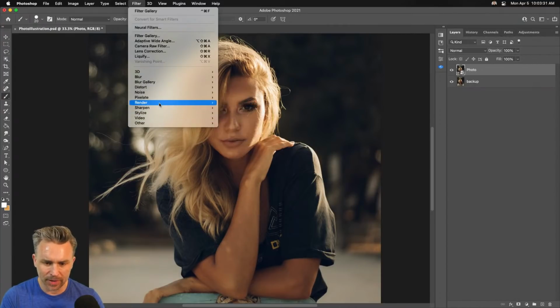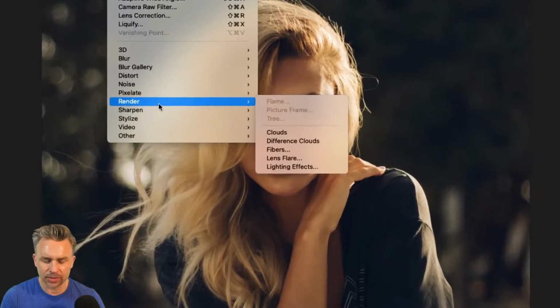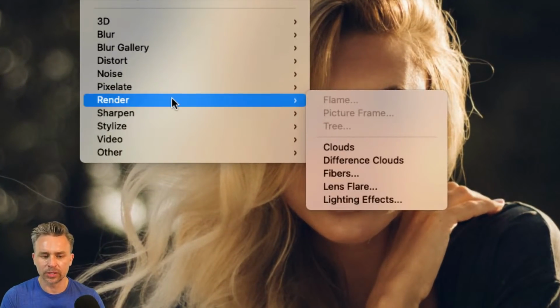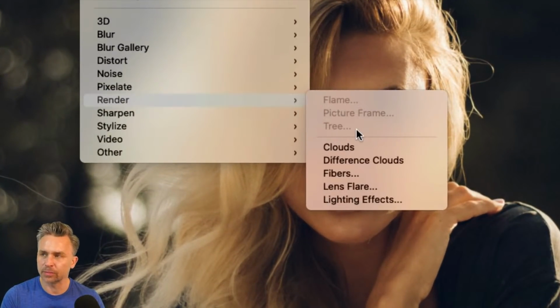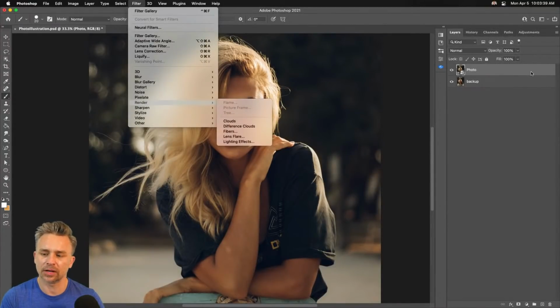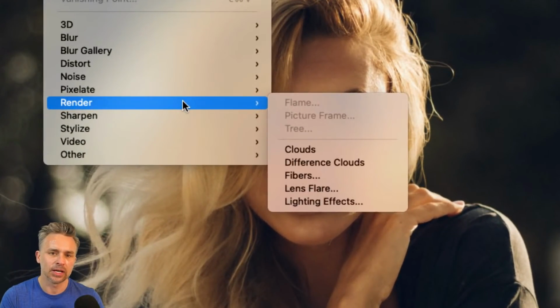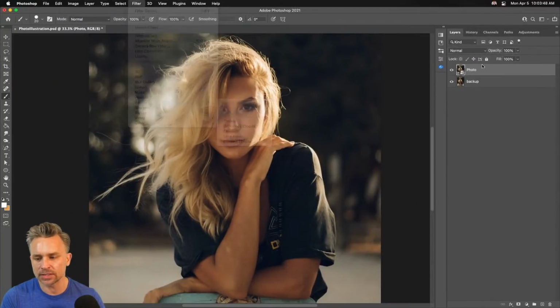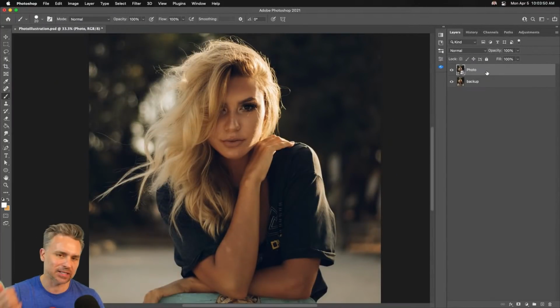Oh, look at that. Here's a case where when you render a flame, picture frame, or tree, you actually have to do that on a pixel-based layer. But since this is a smart object, it won't work. So if anything is ever grayed out, just take a look and see if you're on a text layer, shape layer, something that's not a pixel-based layer. That's all you need to know.